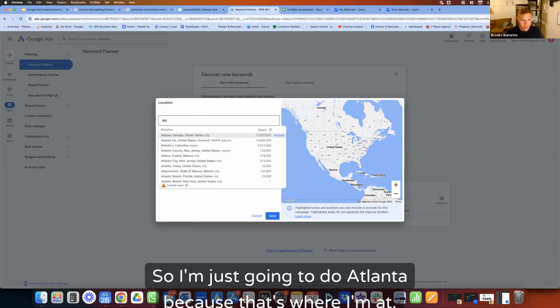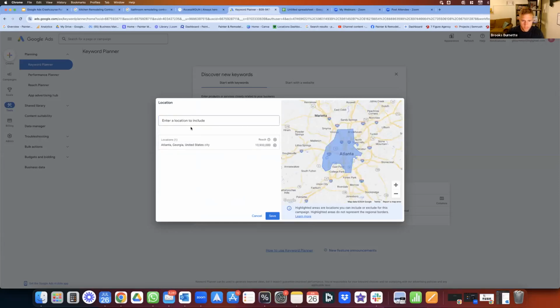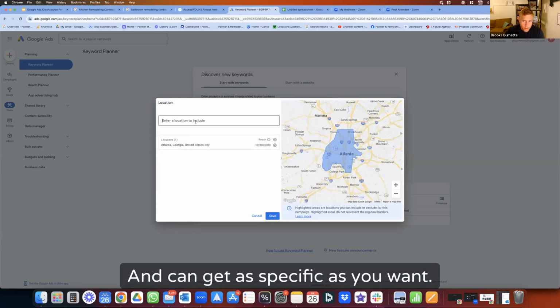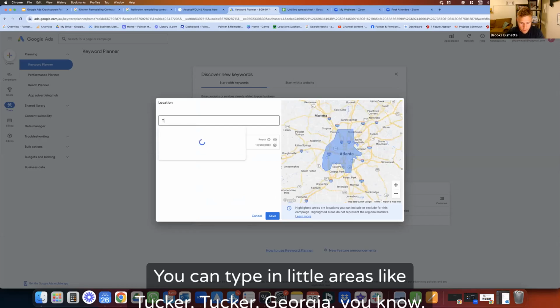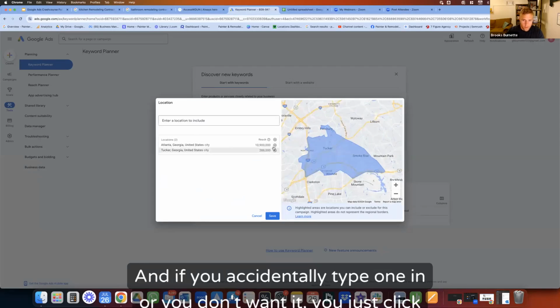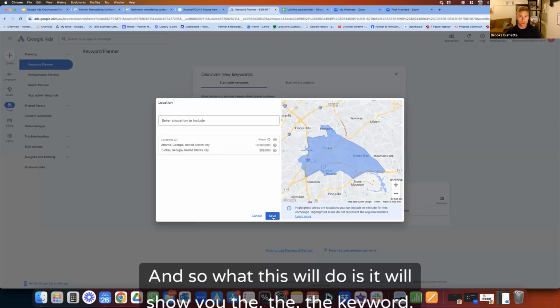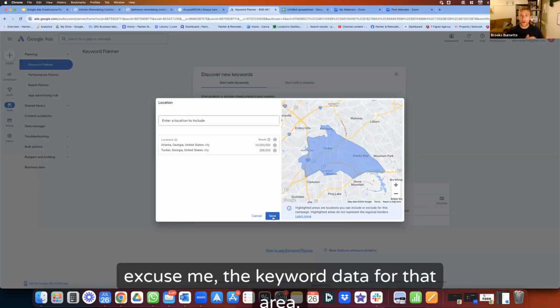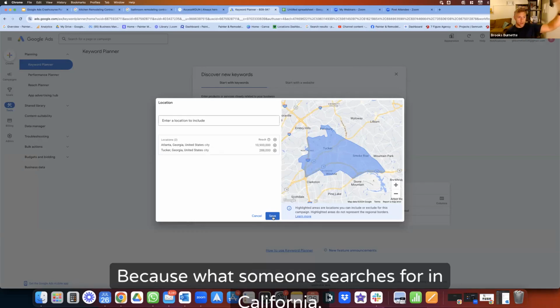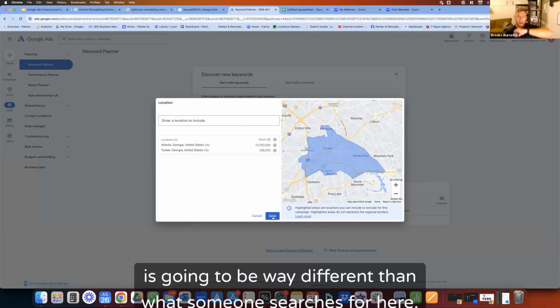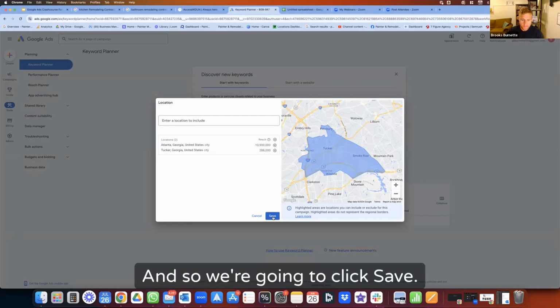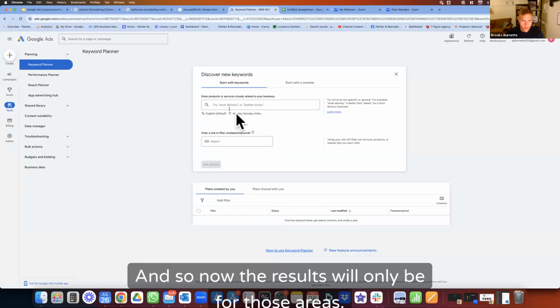So I'm just going to do Atlanta because that's where I'm at, or I'm around there. And you can get as specific as you want. You can type in little areas like Tucker, Georgia, and you can get very specific as well. And if you accidentally type one in or you don't want it, you just click the X there. What this will do is show you the keyword data for that area. Because what someone searches for in California is going to be way different than what someone searches for here. So we're going to click save. And so now the results will only be for those areas.